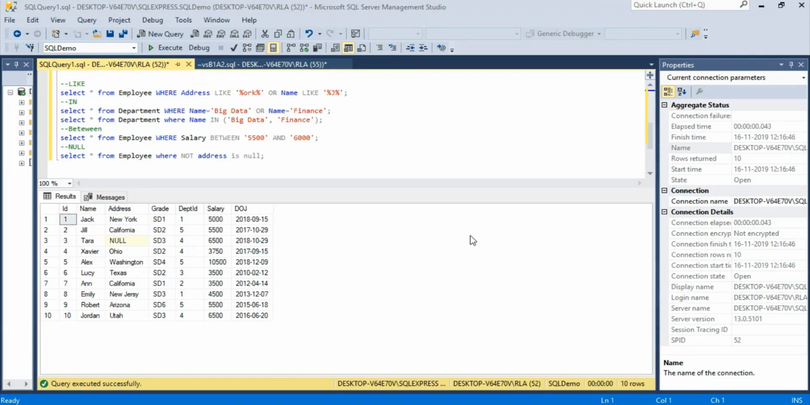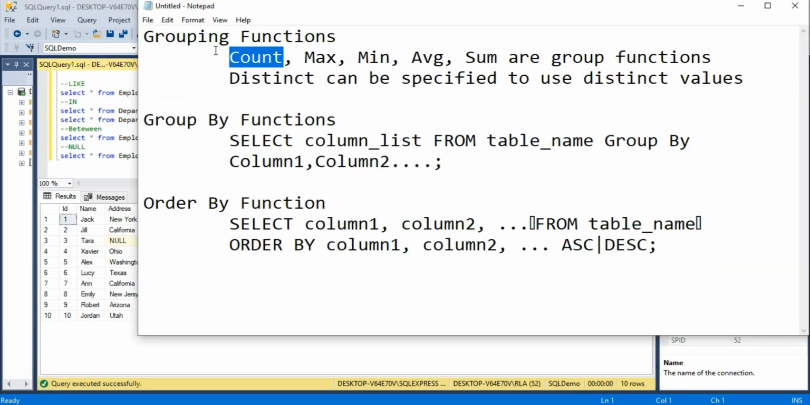In the last session, we have seen how to use different types of operators. In this session, we will see grouping the results based on some of the functions which are available, such as count, max, min, average, and sum. These are the functions which can group the results. Also, we can use the distinct keyword, which is again used with the group, so that we can get the distinct values whenever we group the results.